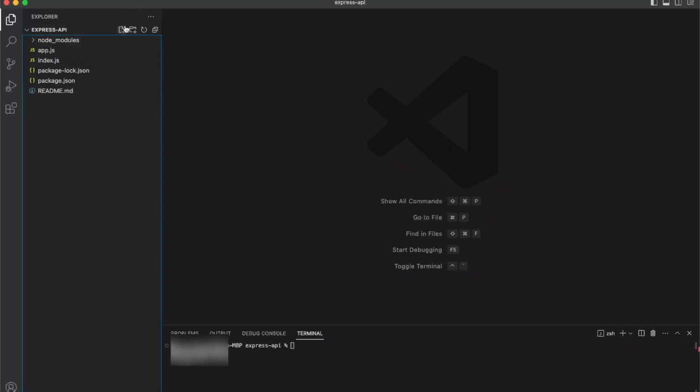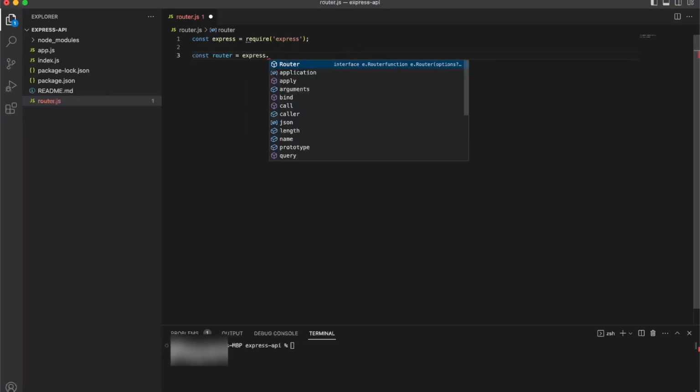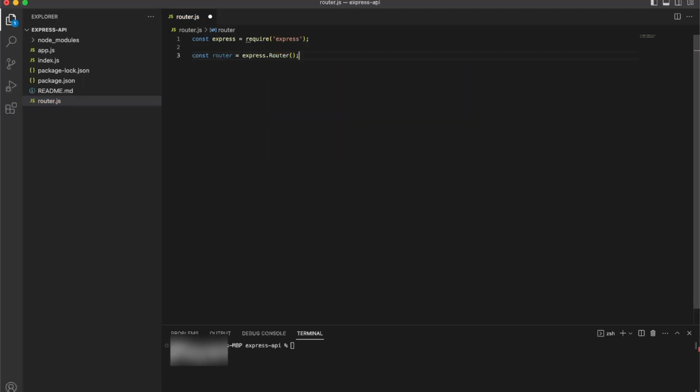Now, to do that, I'm going to be creating a router file called router.js. You can call it whatever you feel like. And I'm going to be again requiring the Express package. And I'm going to be creating a router variable, and this router comes out of the box with Express, and I'm going to be calling mergeParams true, and this specific parameter we're going to be using in future videos, and I'll explain the use of this specific parameter later on. Now we have the router in place.